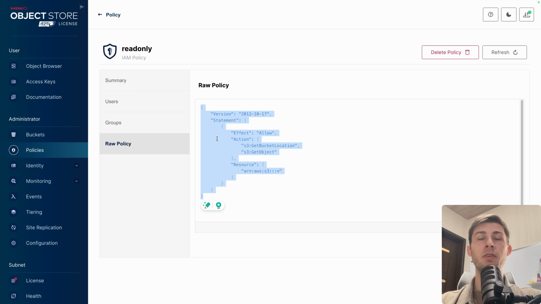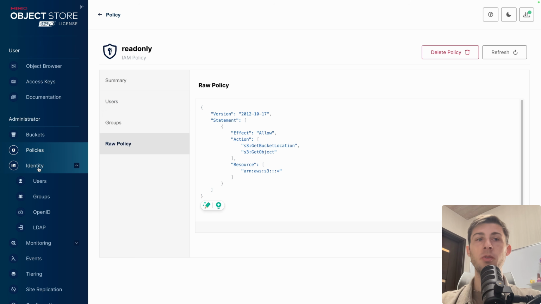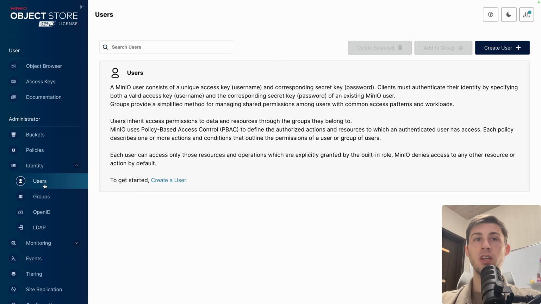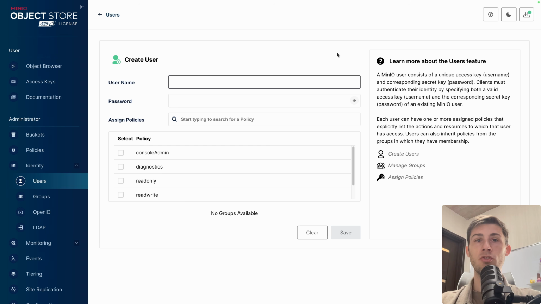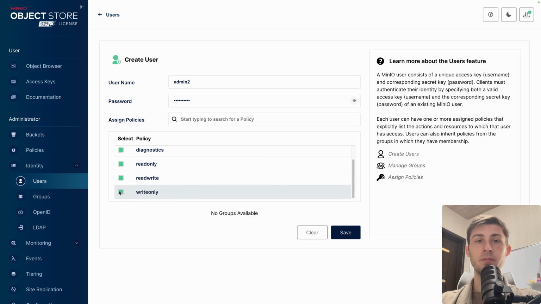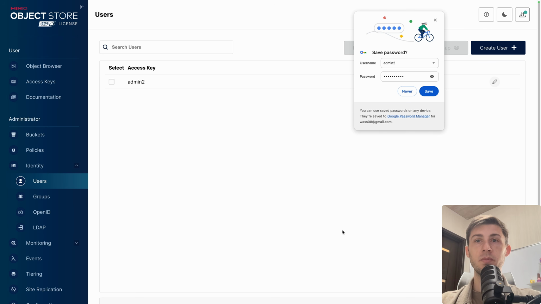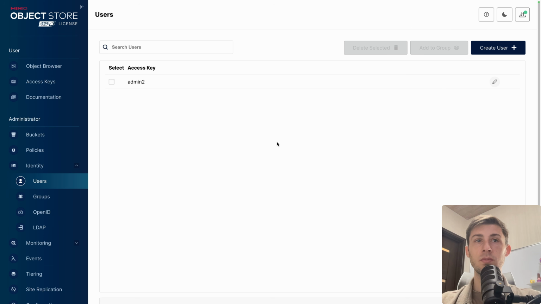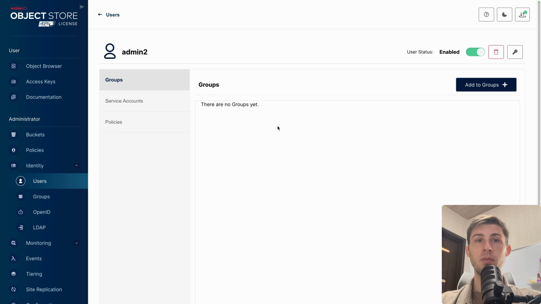You have the equivalent of IAM on AWS with identity. You can create different users. Here you can create a user, add a username, admin2. You can add a password to it and select the different policies it has access to. Let's check everything. Save. And we have our user here available. And we can attach policies to our user.